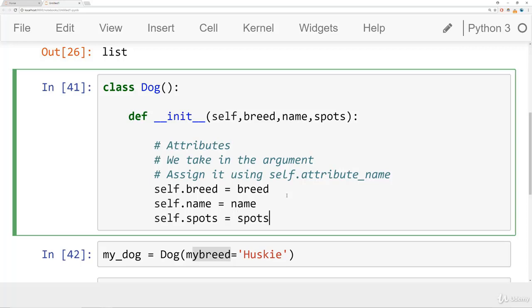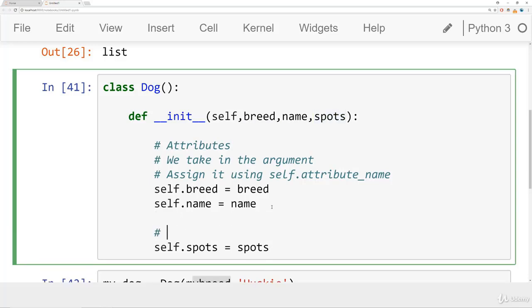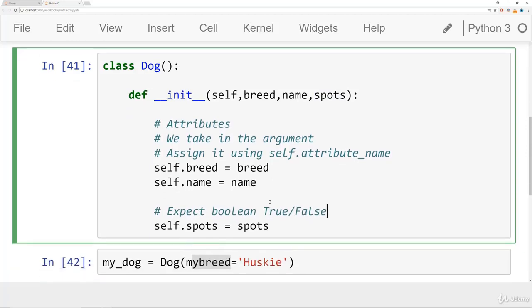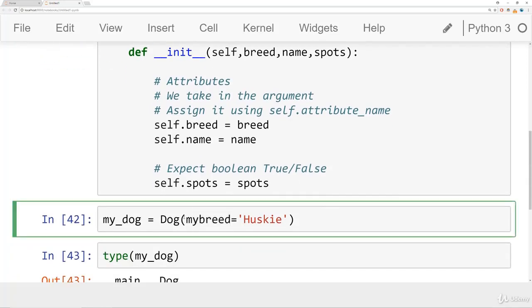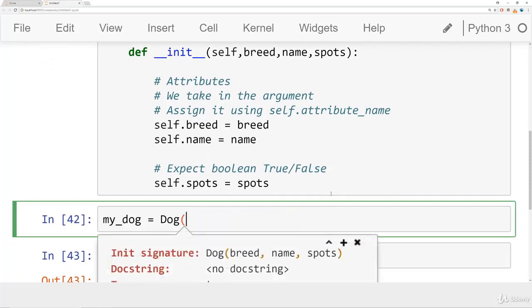in for spots. And notice here, what I'm doing is I'm kind of expecting certain data types to be passed in. I expect breed to be a string, I expect name to be a string, and spots, the way I'm thinking about it, is actually going to be a Boolean. So let me have a comment here. I expect a Boolean, true or false, does the dog have spots or not? So hopefully you get the idea here that not every attribute you pass in is going to be a string, but it can be an integer, a floating point, it can be a list, it can be a lot of stuff. So I rerun this.